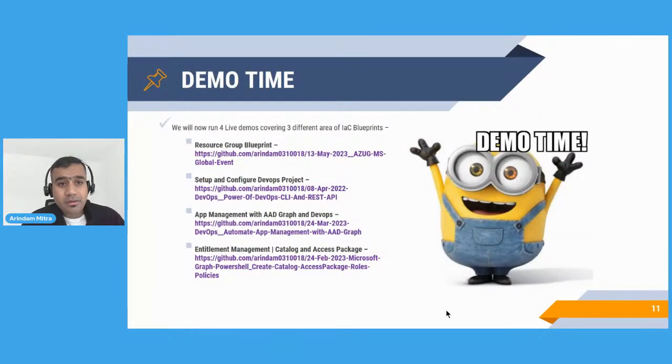In the demo, as I said, I'm going to run 4 demos, which will be very quick. The first is the resource group blueprint, in which I will show how it works. I will also run a pipeline which is setting up and configuring a DevOps project. Then there is one where I'm configuring an app registration, and not only that, but every single option inside an app registration, just to give an idea that these kinds of blueprints always help. And then I'm going to deploy the sample framework of access package and catalog, which is reusable for any project which is onboarded in Azure.